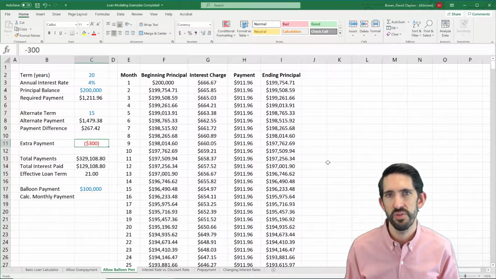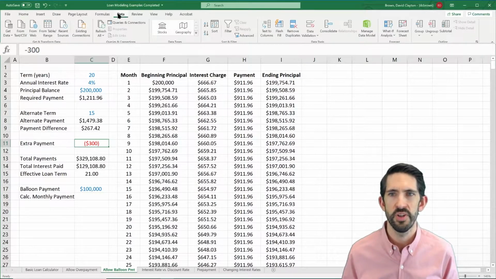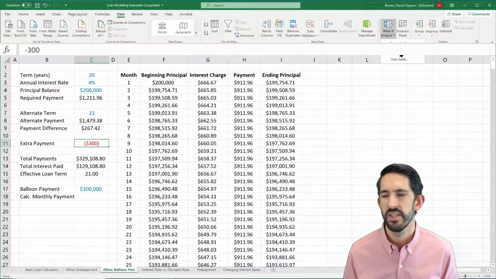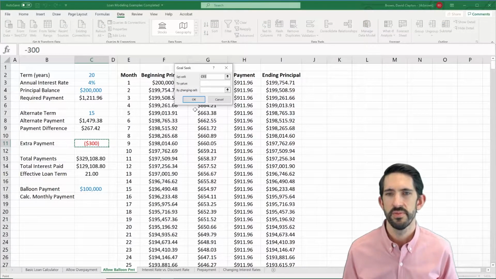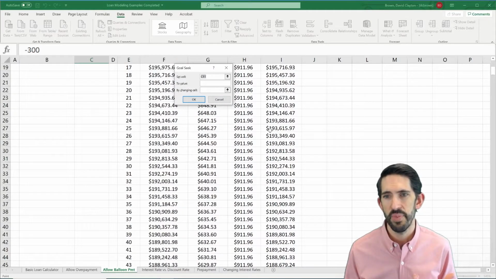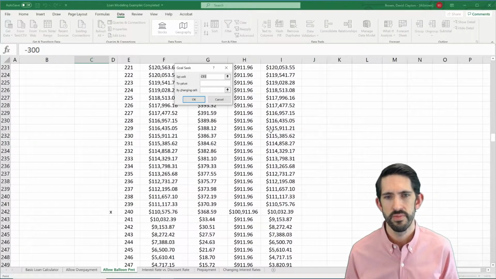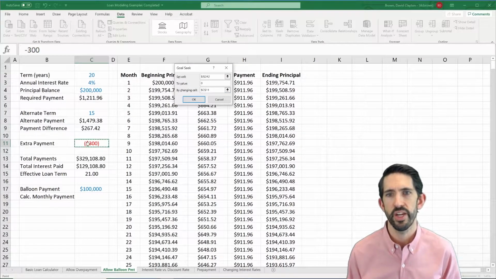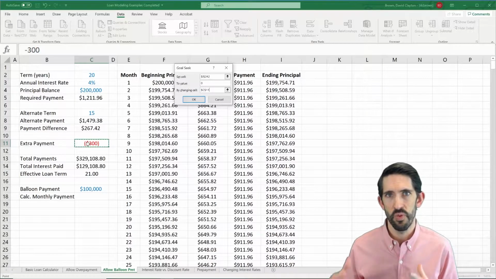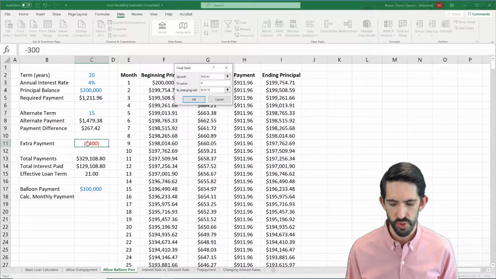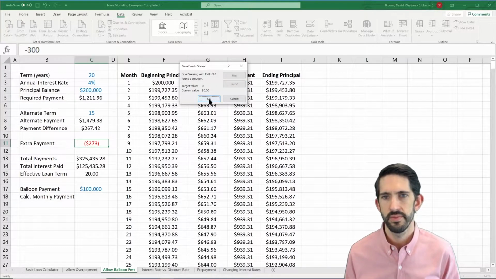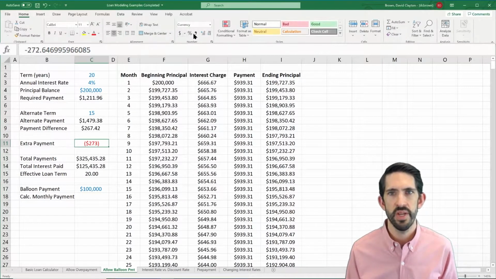One strategy we can use is goal seek. So let's go up into our Data menu, go to What-If Analysis, and use Goal Seek. We're going to set what cell? Well, we're going to set that balance at period 240. That's the cell that we want to have equal to 0. We're going to do that by changing our extra payment cell. So once we've set that up, we want to change this extra payment until we see that this thing gets exactly paid off at month 240. So let's run it. It looks like the extra payment amount, and we can add a couple zeros here, is about $273.